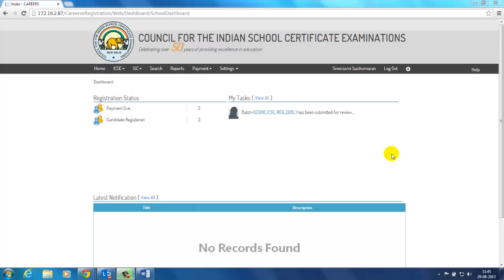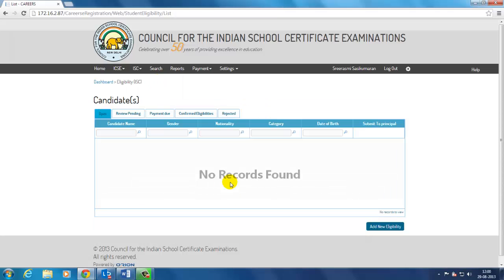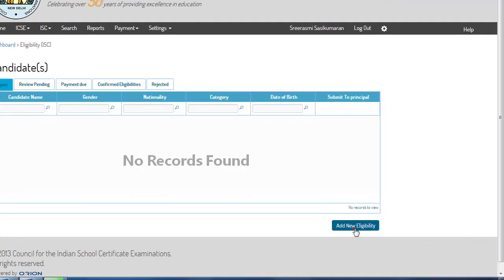Well, let me explain how to obtain eligibility certificate for candidates from other boards. For that, click on IEC menu and select eligibility. We will come back to the screen and I will explain about the tabs later in the session. Now, let us add a new request by clicking on Add New Eligibility.